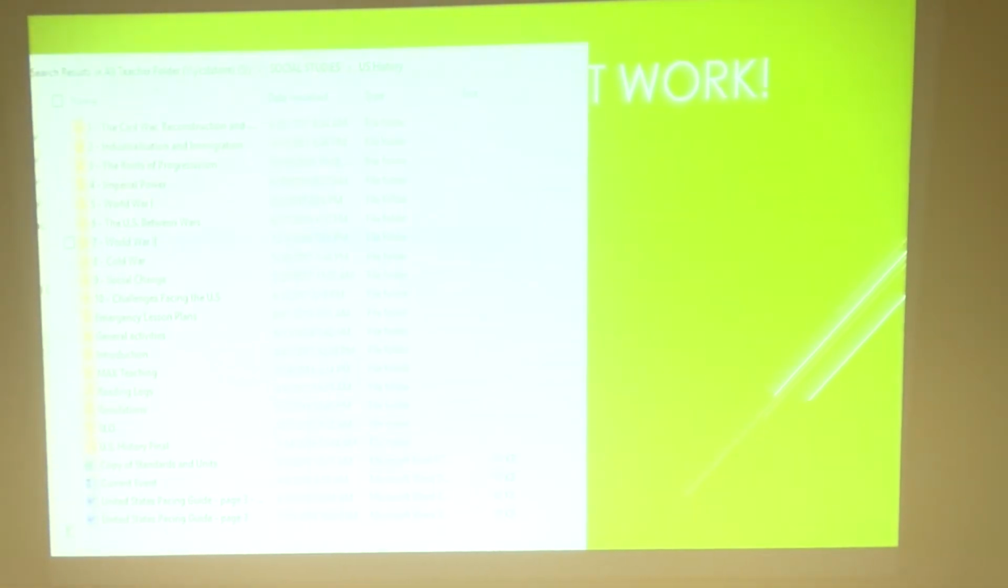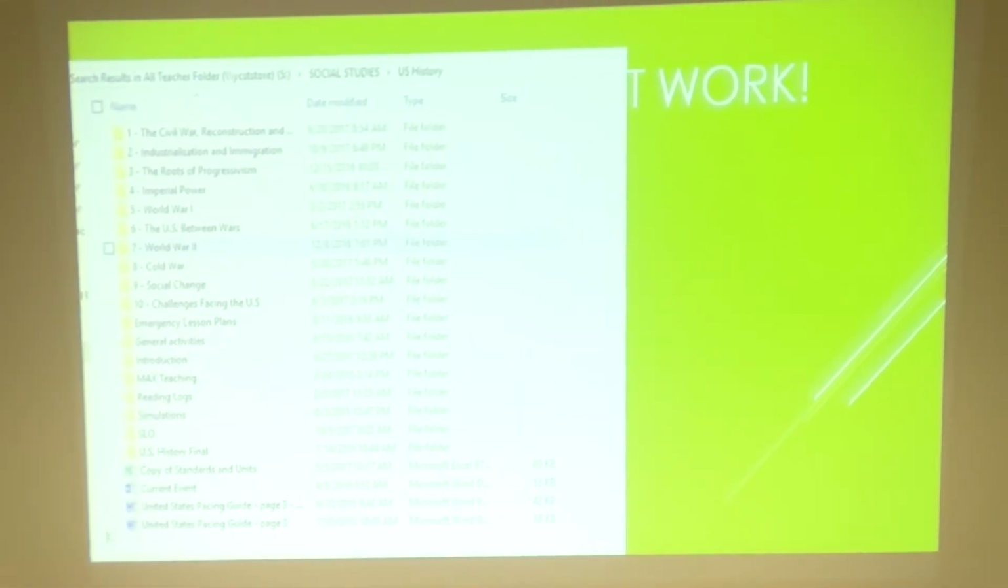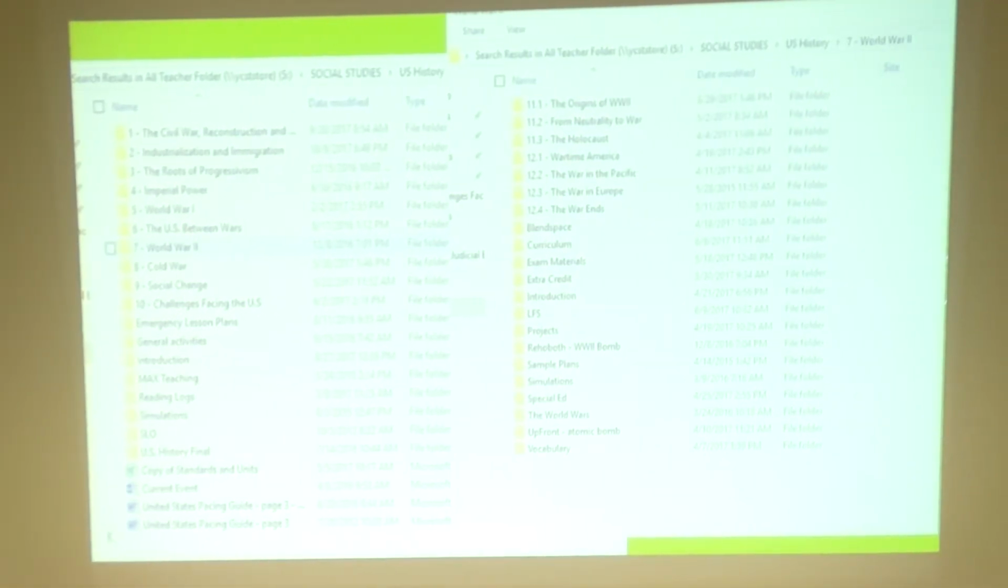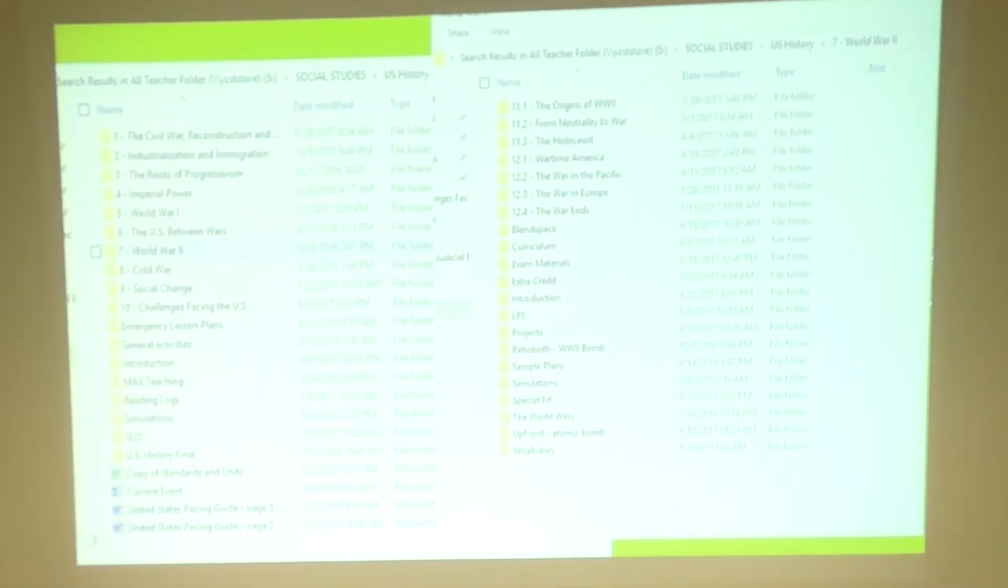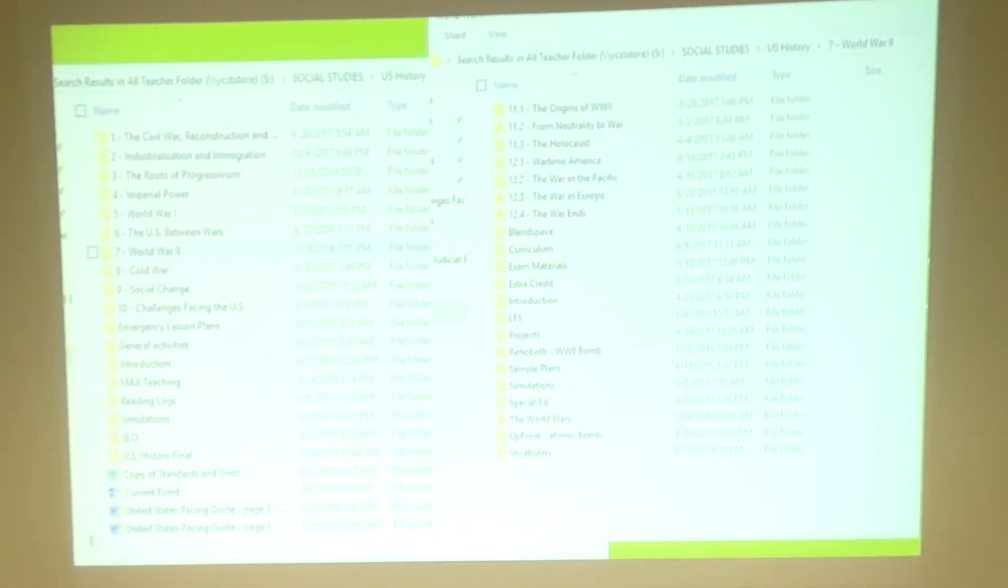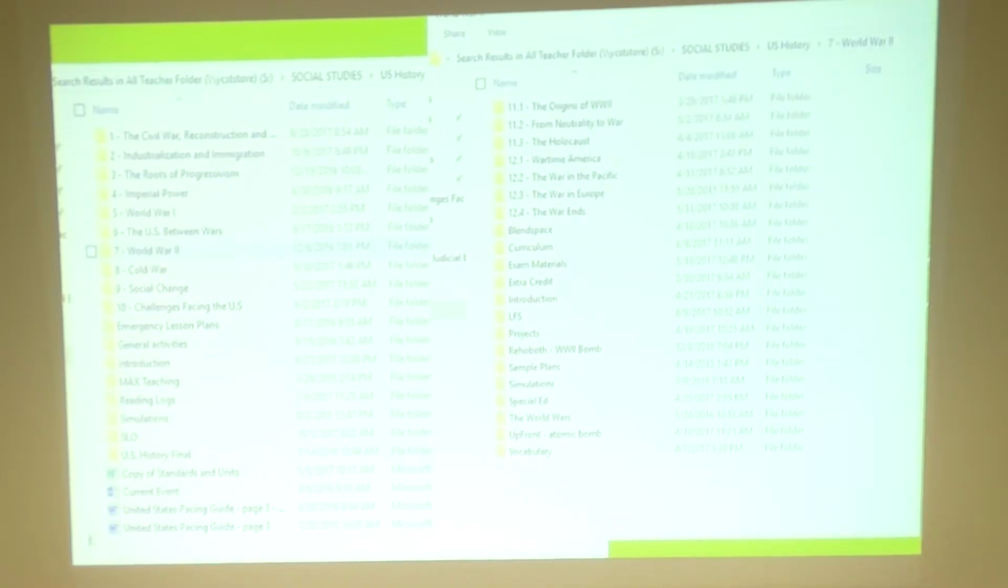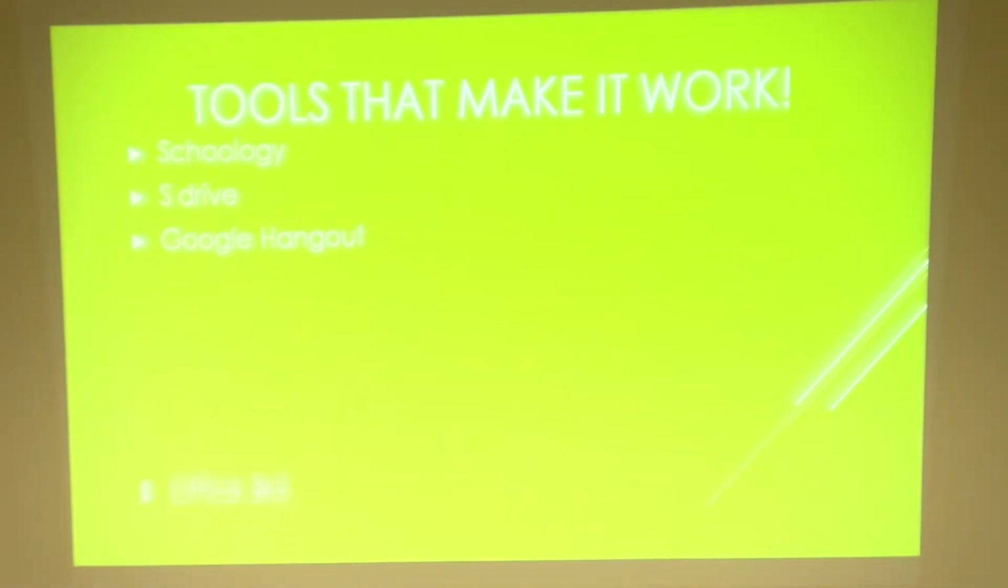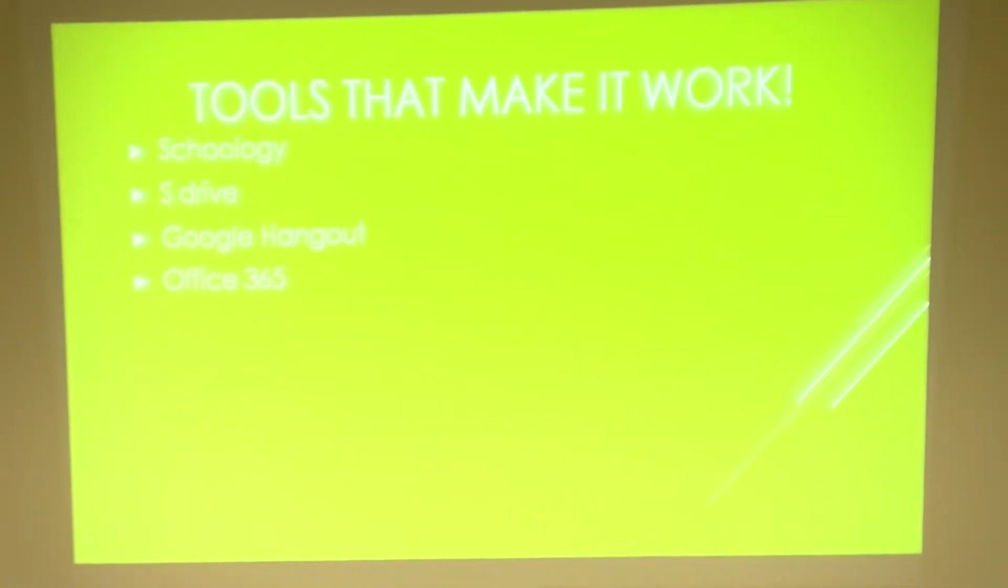The Ash Drive is honestly pretty much the same thing as Schoology. It's again our main units and folders and then subfolders. We know where everything is, and we're constantly opening and tweaking and saving there so we can all get to it. Google Hangout is basically just a quick chat area.